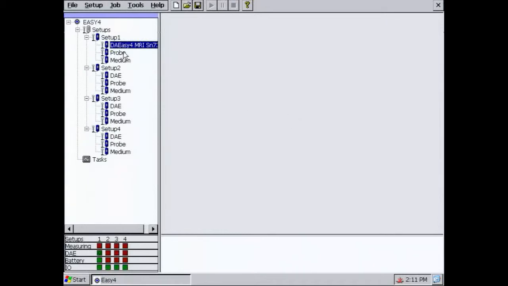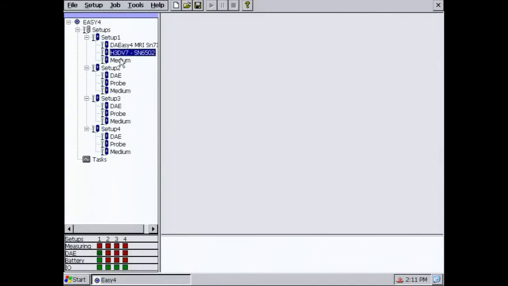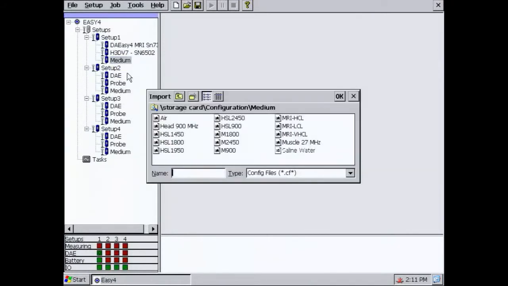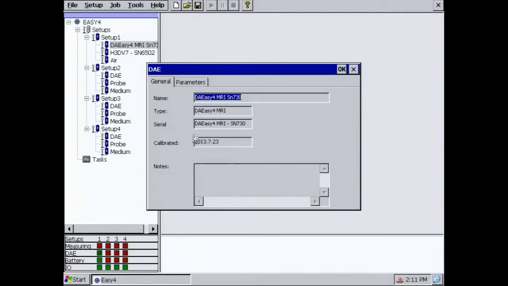Then choose the probe by right-clicking Probe, then Import. Click Storage Card, Configuration, Probe, and choose the H probe. For the medium, right-click Medium, then Import, Storage Card, Configuration, Medium, and choose Air. For each element, validate the calibration date and compare the current calibration with the calibration certificate document. Right-click DAE, open Properties, and General to access the calibration information.